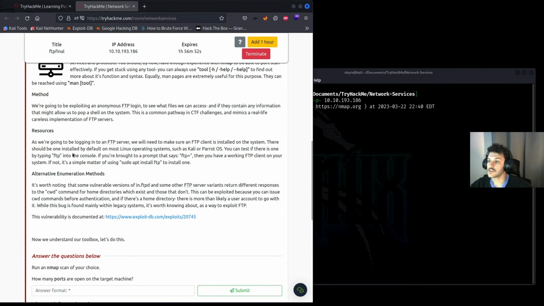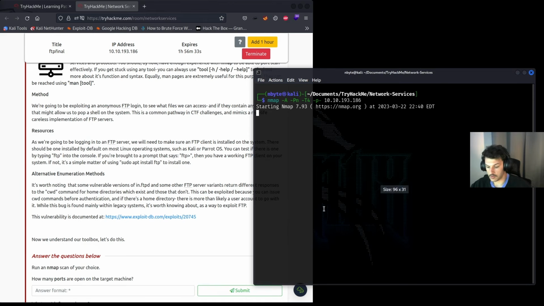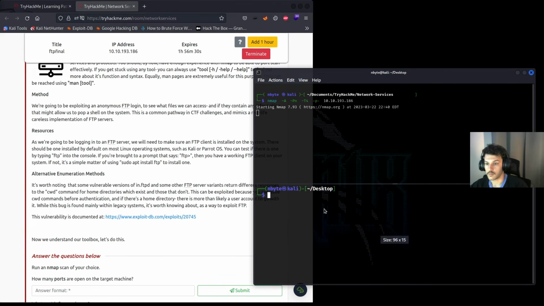While that's running, resources. As we're going to be logging into an FTP server, we'll need to make sure an FTP client is installed on the system. There should be one installed by default on most Linux operating systems such as Kali or Parrot. You can test it by typing ftp into the console. So for example, if we split our screen real quick, we do ftp and we see we have the FTP client on our end.